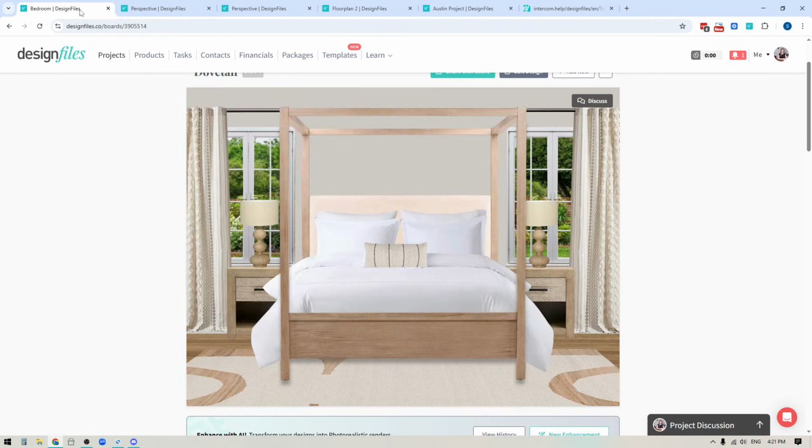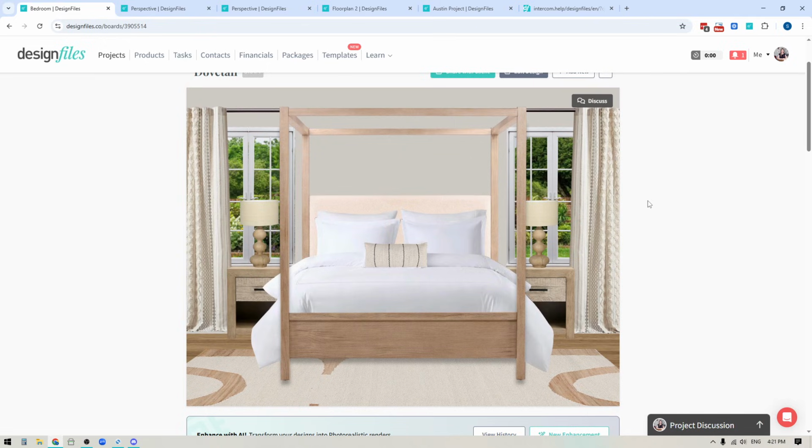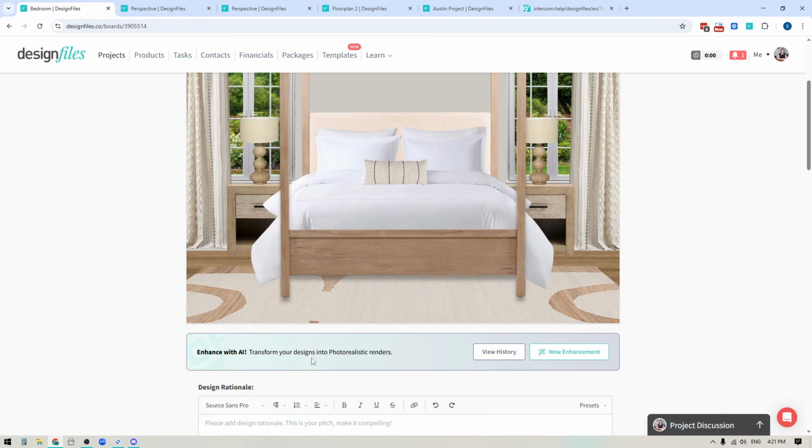And what we're going to do is I'm going to take this room mock-up that I have created using the moodboard editor, and we're going to go through it step by step to enhance it and create a more photorealistic look. So for any of the mood boards or the 3D renderings that you've created within your Design Files account, if you go to that page with that design, directly below that design, you're going to see that there is a new AI enhancement option.